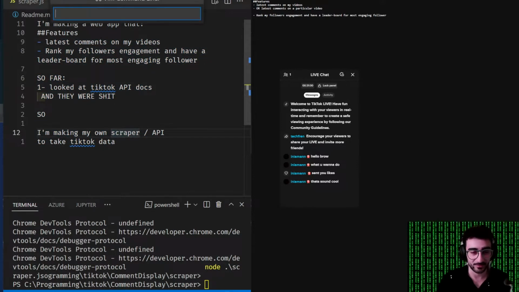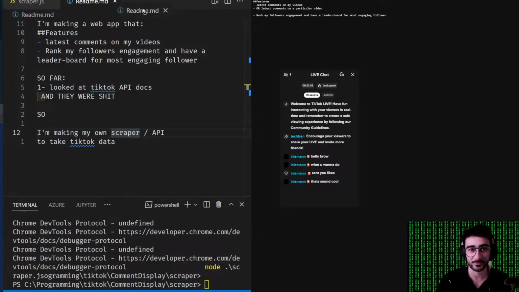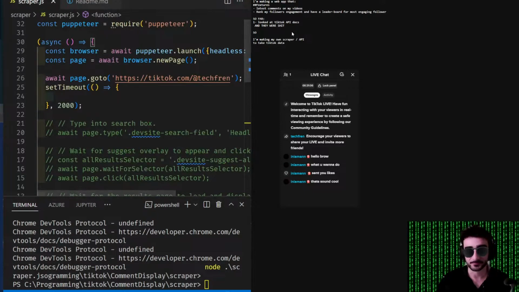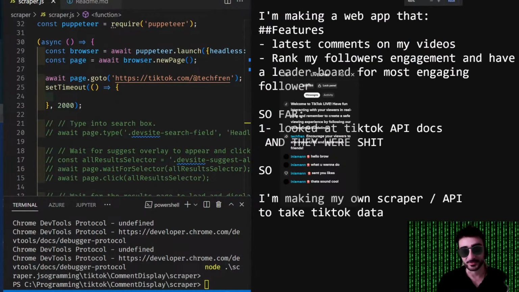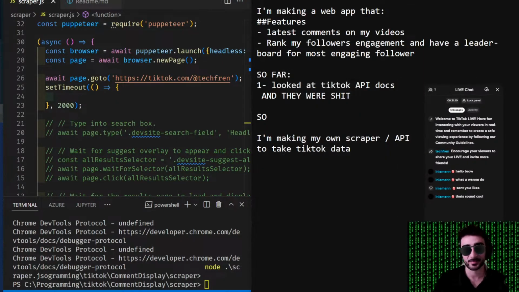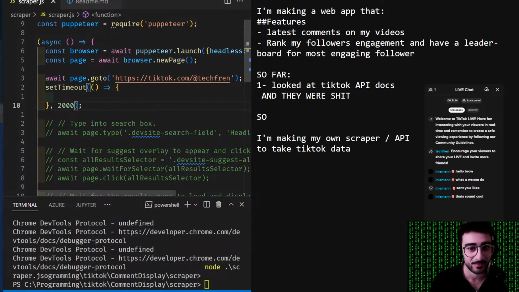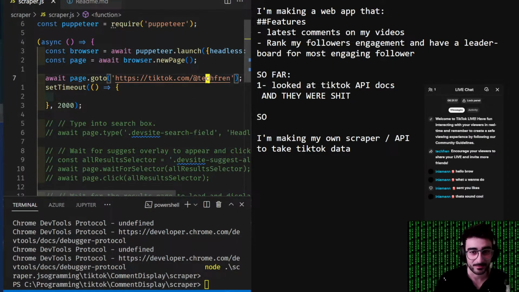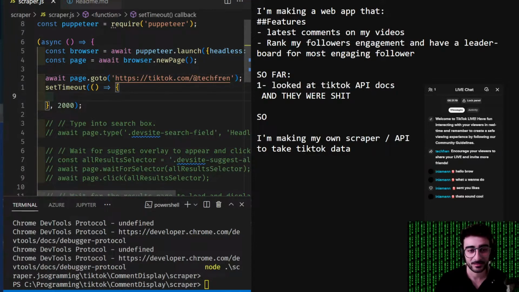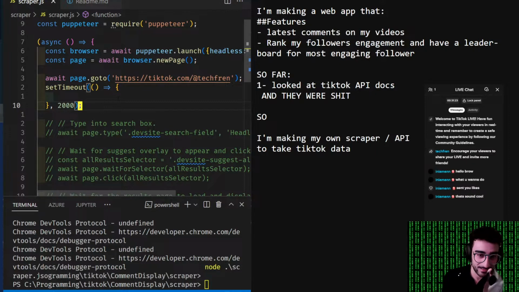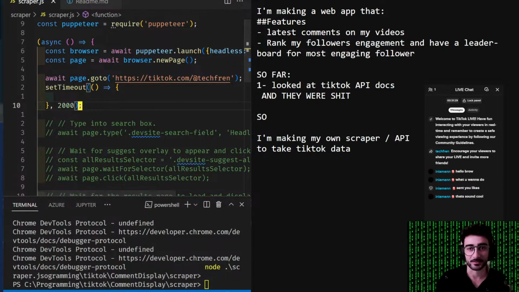So I'm using a thing called Puppeteer. It's by Google. It automates Chrome, and I'm gonna use it to scrape my TikTok page. So far we're really in the beginning here. It's just going to the link of my TikTok page, and now I'm gonna have to use CSS selectors to get my latest video initially.